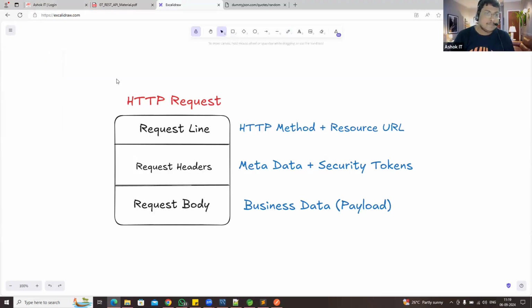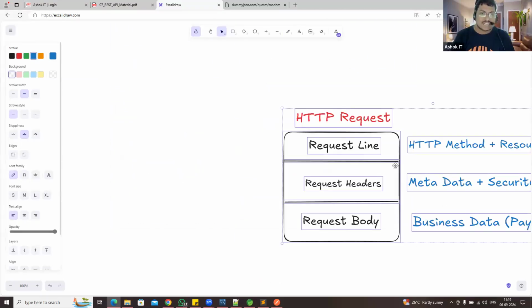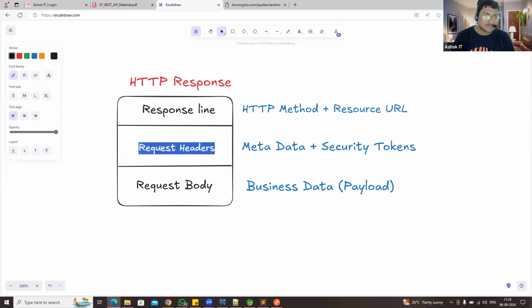Similarly, the HTTP response is also divided into 3 parts. Whenever we send the request, we are getting the response, right? That HTTP response is also divided into 3 parts. What are those 3 parts? Response line will be available, response headers will be available, response body will be available.